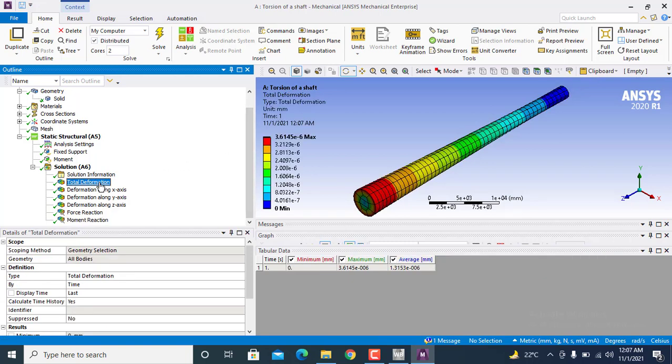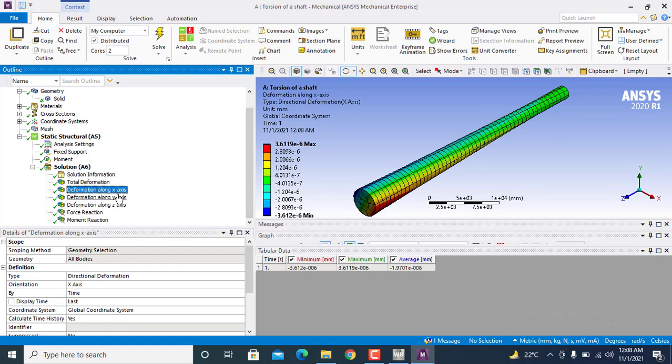Click on the total deformation. As you can see, the shaft has been deformed. It has a total deformation of 3.6145 e raised to the power minus 6 millimeters. Means titanium has minimum deformation. We can go along y, x. As you can see, the value of x and total deformation are same, which means that x is contributing maximum towards the total deformation. Similarly, when we go along y direction, it is also same. Along z, it is also same.